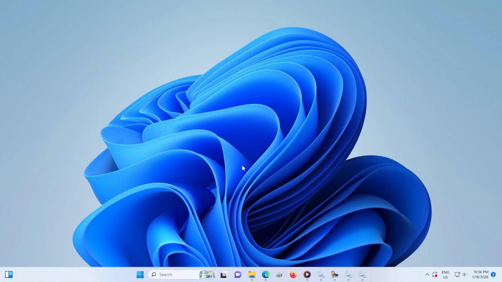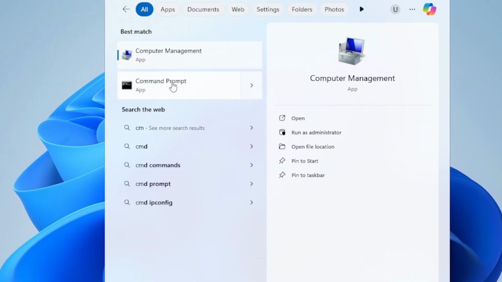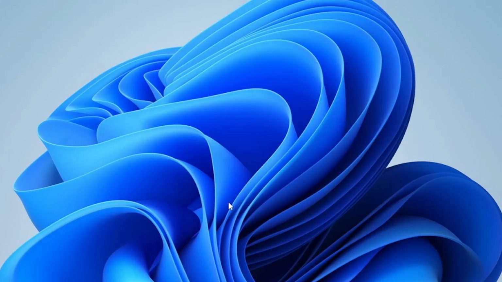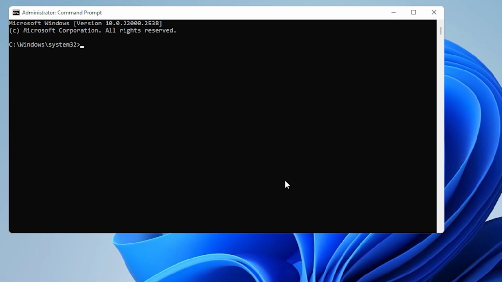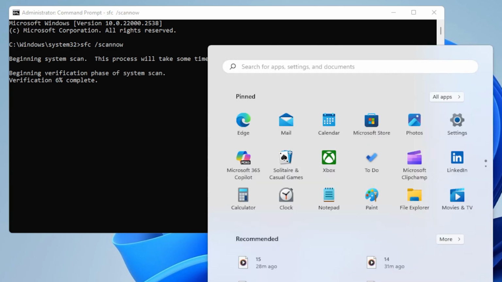First, press Windows plus S, type CMD, then right-click Command Prompt and select Run as Administrator. In the command window, type sfc /scannow and press Enter. This will scan all protected system files and replace corrupted ones automatically. Wait until the scan reaches 100%, which may take several minutes depending on your system. If the scan finds and repairs files, restart your PC before continuing.